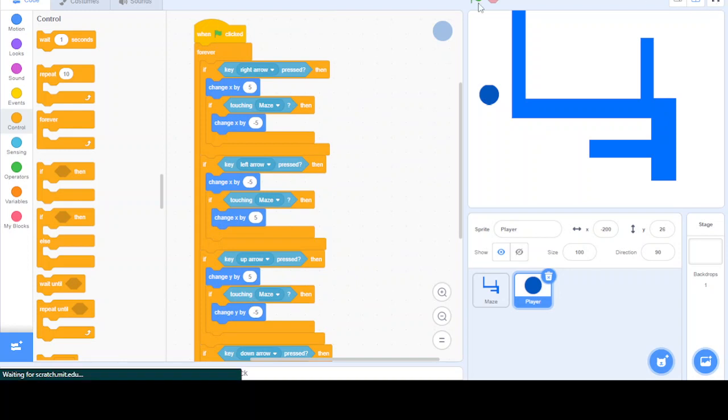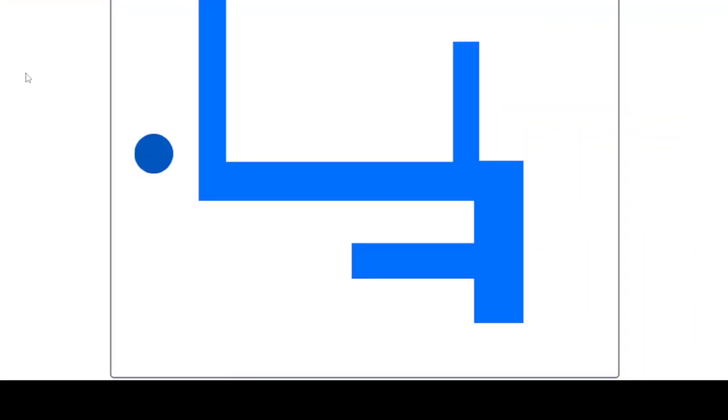As you can see now, we're having proper collisions. Works with the right, up, and left. Let's check with down. It works for down as well. Great.